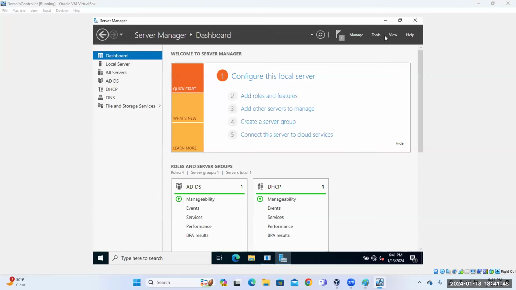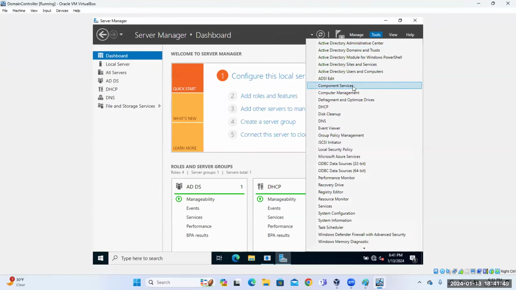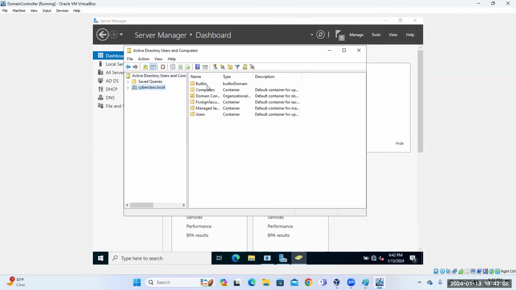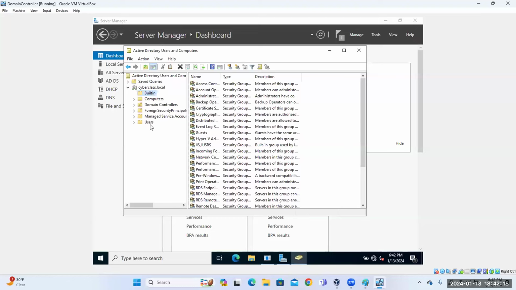So we'll come to tools. Of all of these tools, the one we want to use now is Active Directory Users and Computers. So we take that one, and then we go to the enterprise, the domain that we are concerned about, which is cyber class. In cyber class, we see built-in. Let me come back to that. For now, let me just come to users.